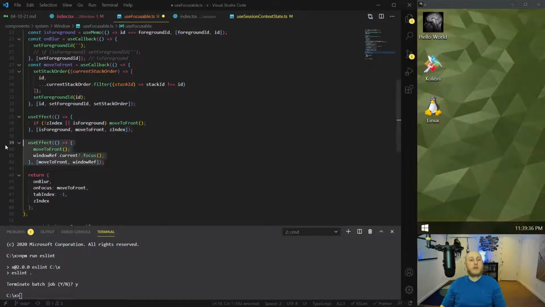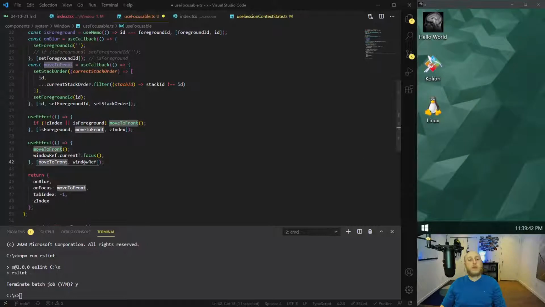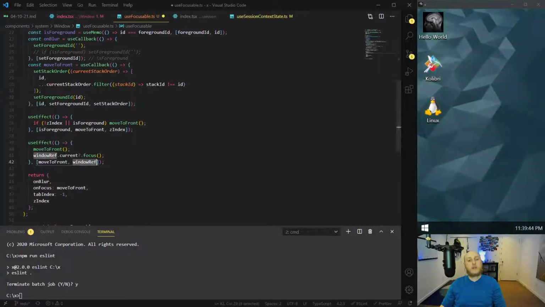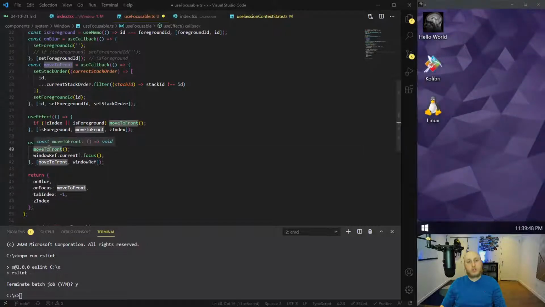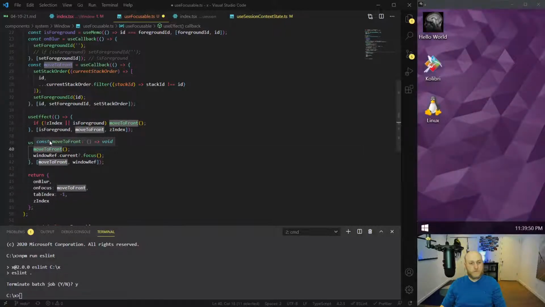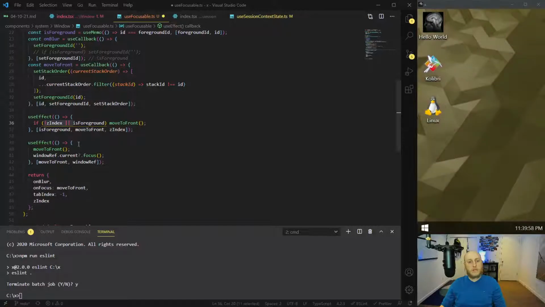Now this one is another one. This is just when it first loads. So this is when the page first loads. We've defined move to front. We got our window ref that's not going to change. So on the first load, basically, you want to also move it to front. So then why would z-index ever be empty? If on first load I move to front, I can't imagine why z-index would ever be empty.